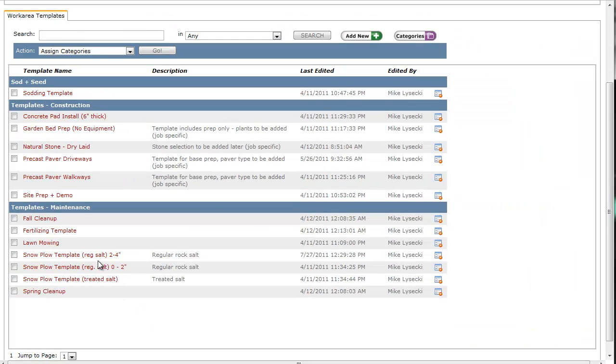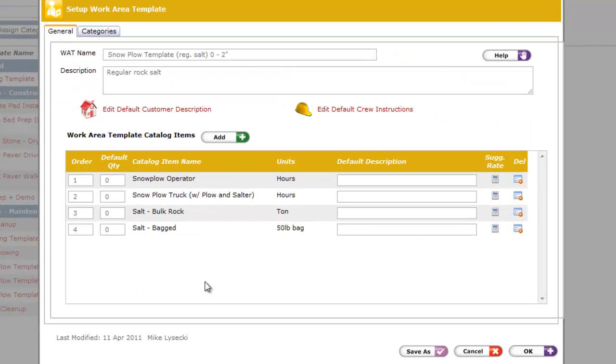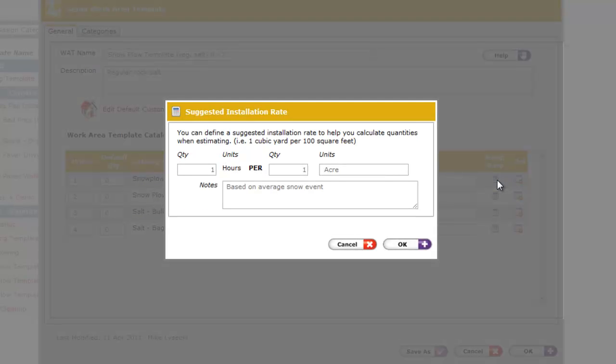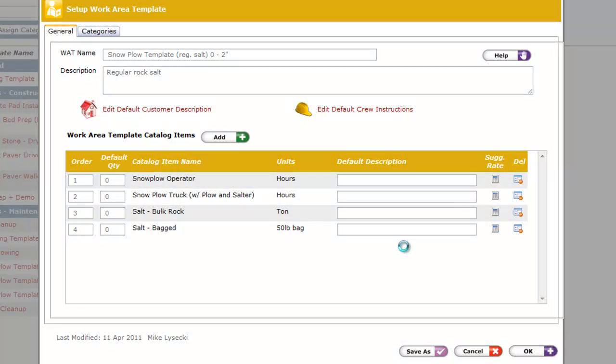Or you could create a snow and ice control template that includes the plow driver, the truck and plow, and salt. You could even set ratios on your plowing time. Say an average driver can do 1.1 acres in an hour with an average site and snowfall less than 4 inches. Again, be careful of labor ratios. They should be used only as a rule of thumb and not a hard guideline.